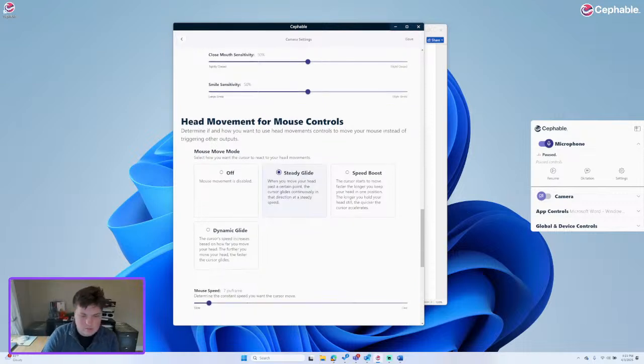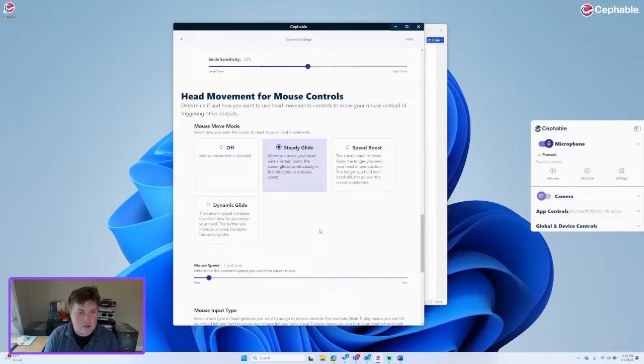Some people have already played with this a little bit, but I want to just talk through some of the core ways that you can use the new head mouse controls, because this is the default. If you don't need head mouse controls, you just turn it off and you can use your head controls for all the other stuff. If you want to use head mouse controls, then there's 3 different modes we support right now: steady glide, speed boost, and dynamic glide.